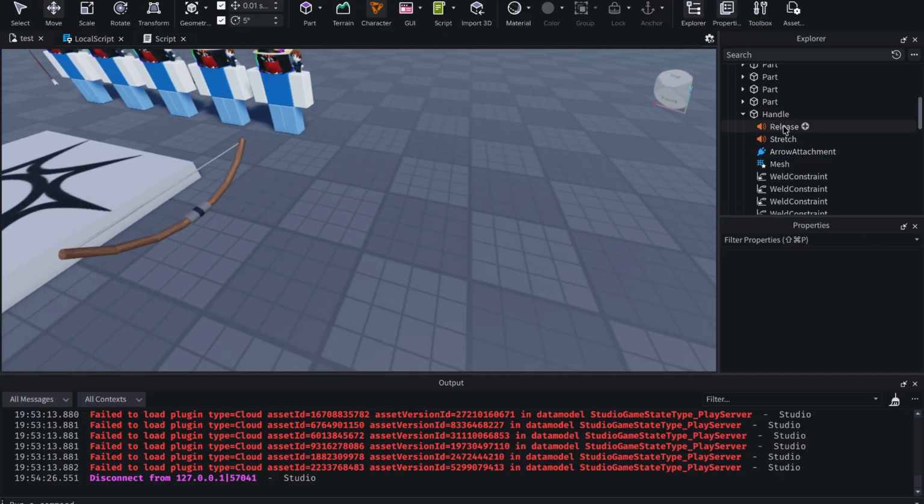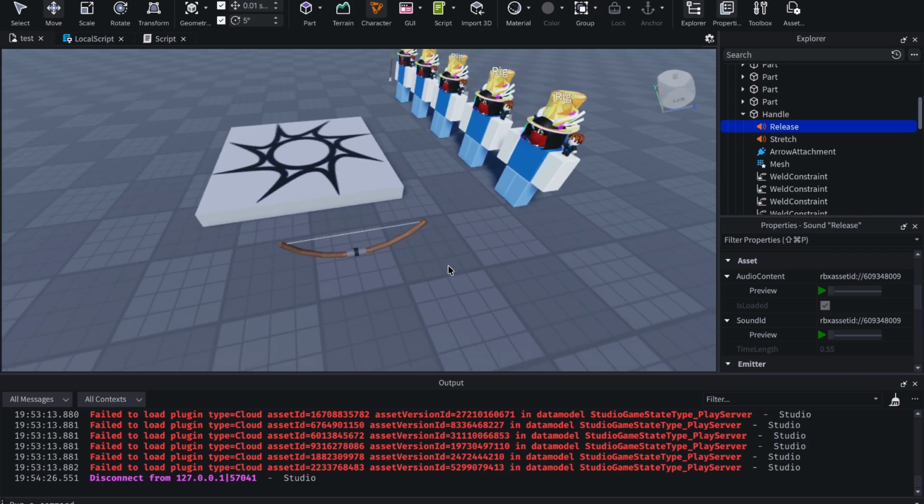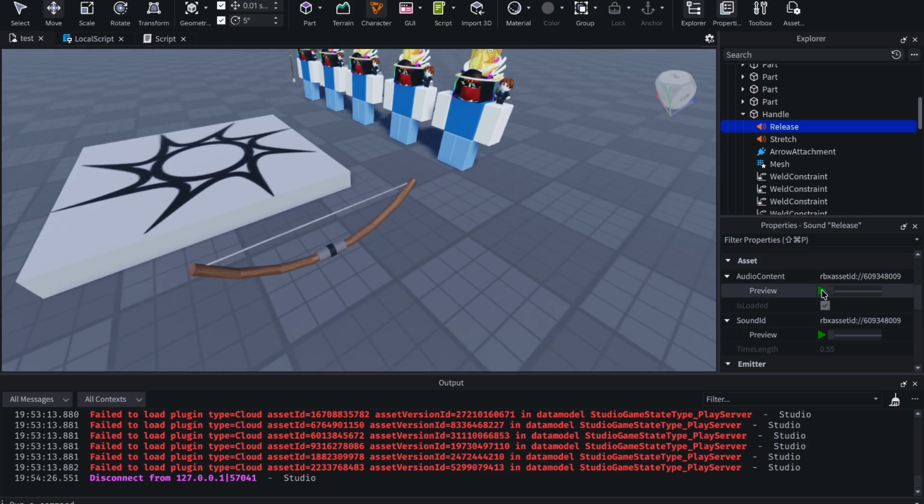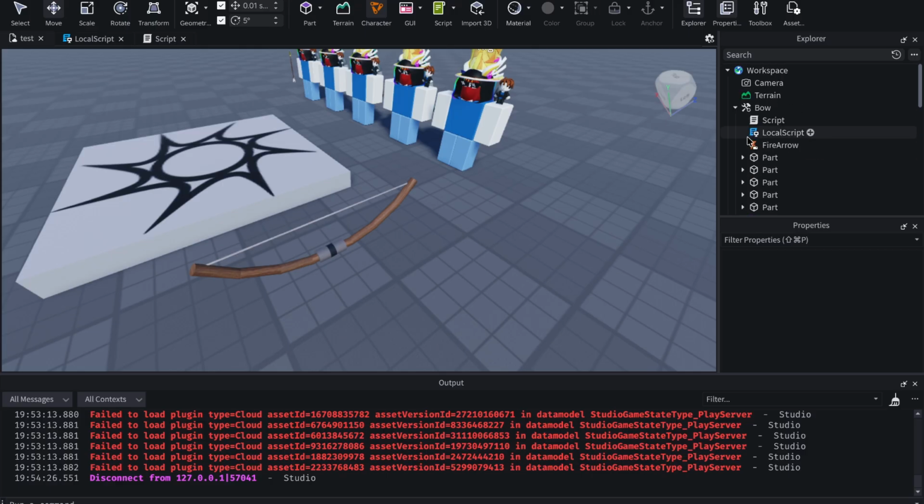And I have two sounds right here called release and stretch. Here, I'll play the sounds. You can get them from Toolbox or you can make them yourself. Boom, that's my sounds. And then I put it all in the handle so that it can be more realistic.